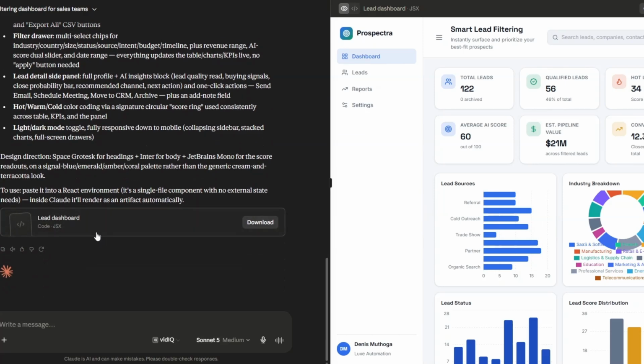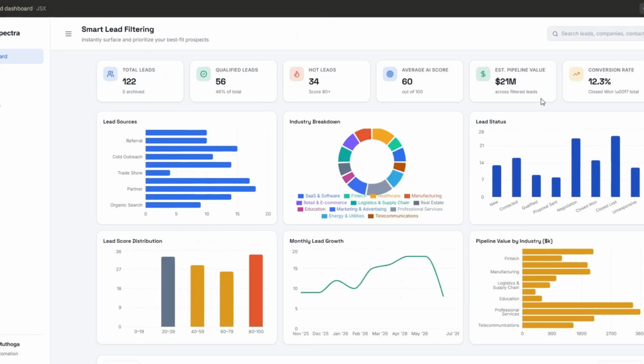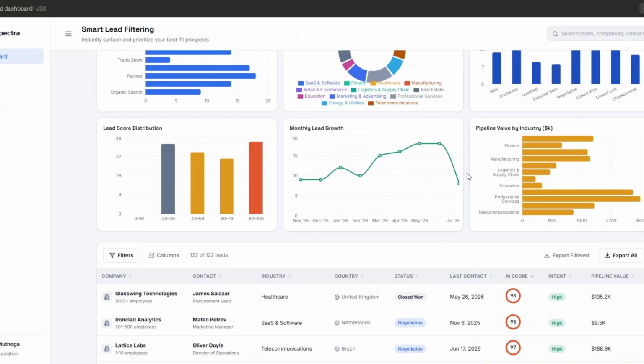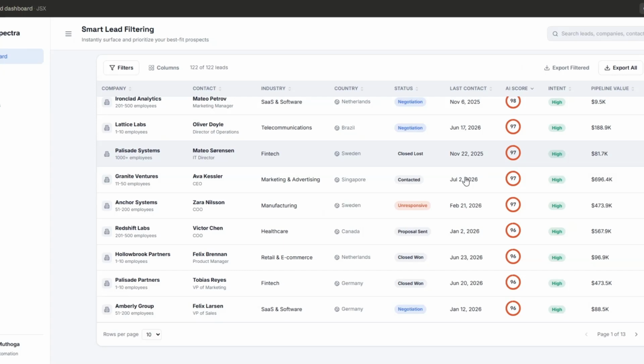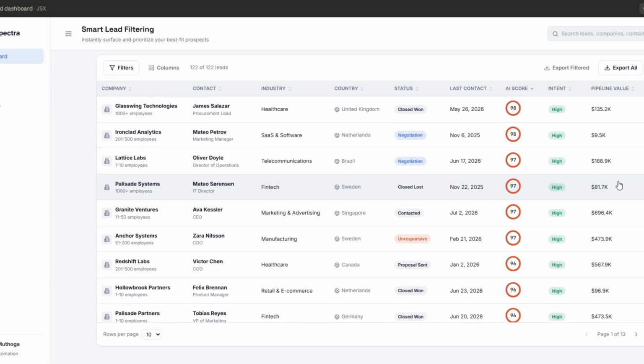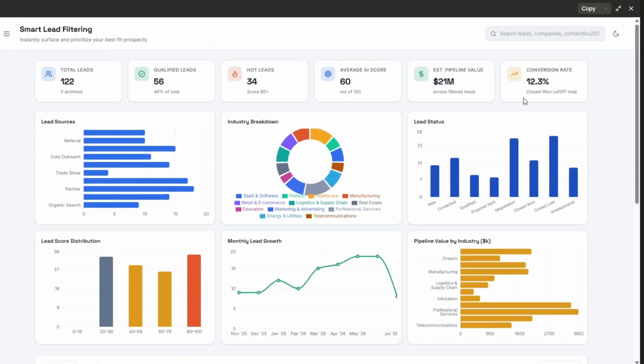This is incredible. Let us preview our dashboard. Expand it right here to preview a very beautiful dashboard that is generated for us. Look at that. This is really incredible. You can see the dashboard right here with the total leads, qualified leads, hot leads, average AI score, estimated pipeline value, and the conversion rate right here. You can also see the lead source chart, the industry breakdown chart, the lead status chart right here.